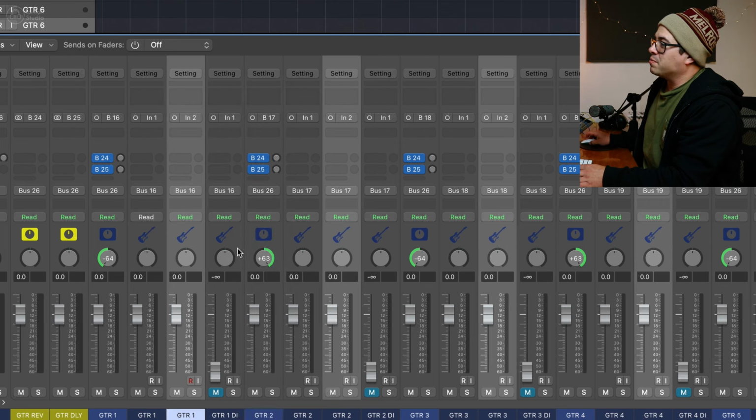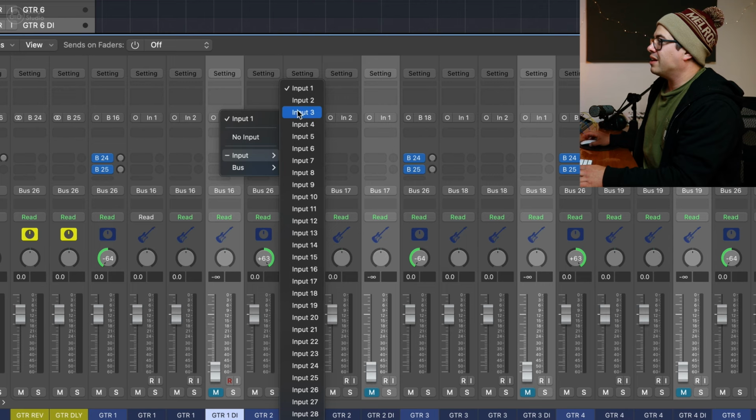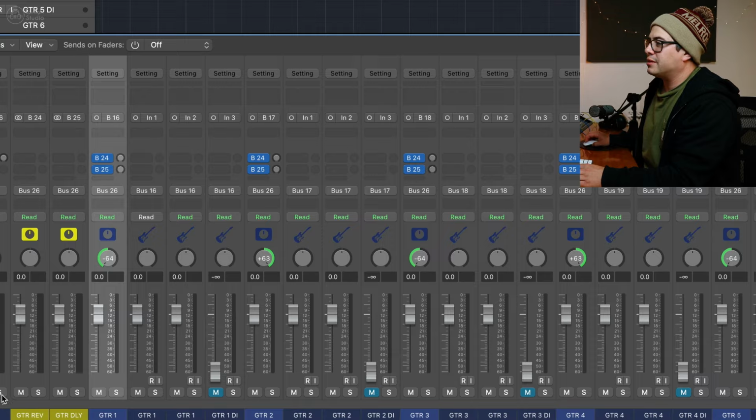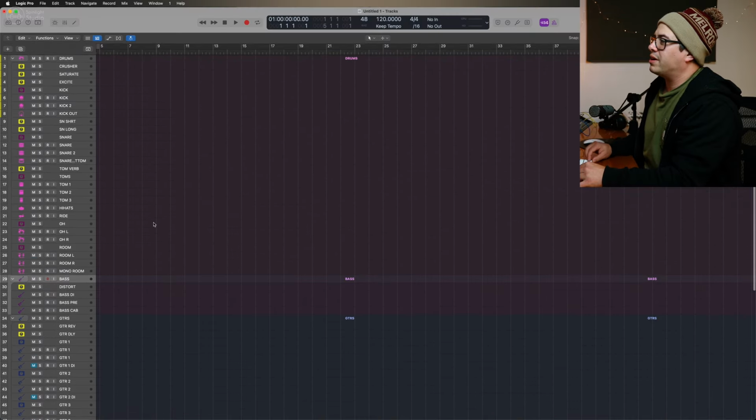Mic 1, mic 2. And hopefully you've got more than 2 channels so that you can do a DI as well. And then you could have that input 3. But go through and change all this stuff to what your setup's like. We're looking pretty good. We've got drums, bass, and guitars kind of set up already. This is looking nice, but we've still got a bit to go.